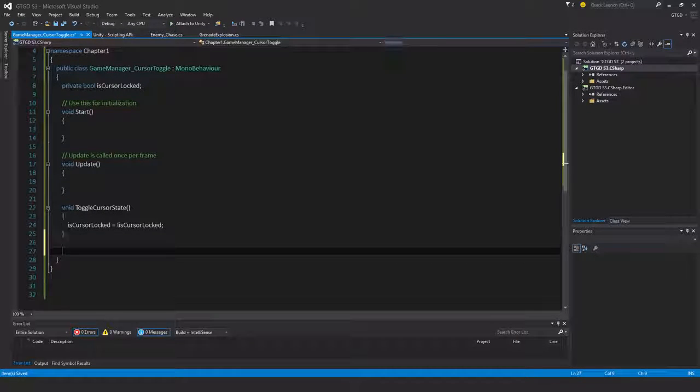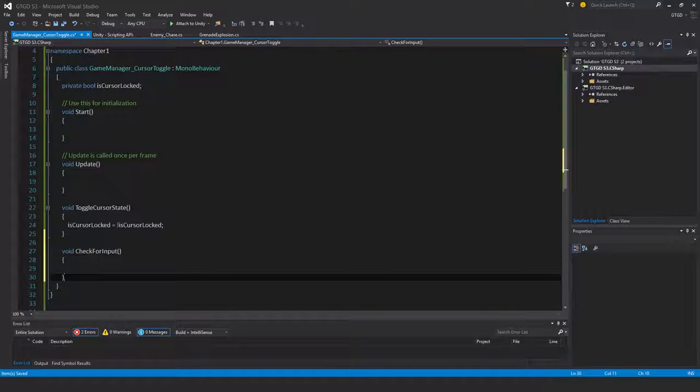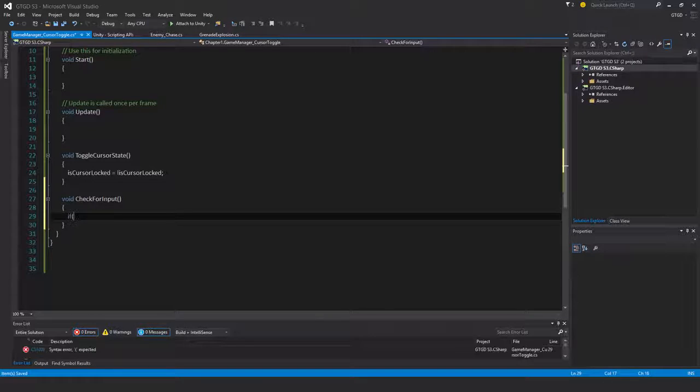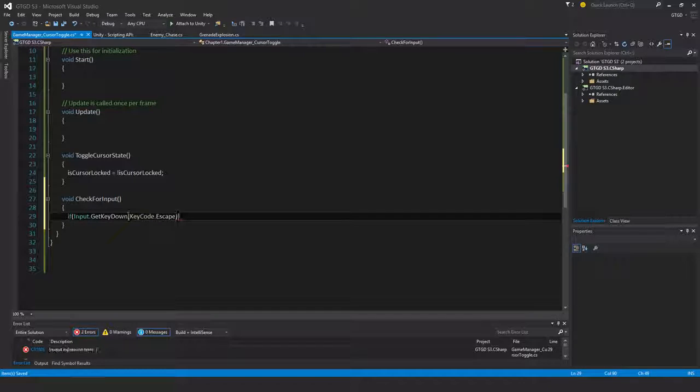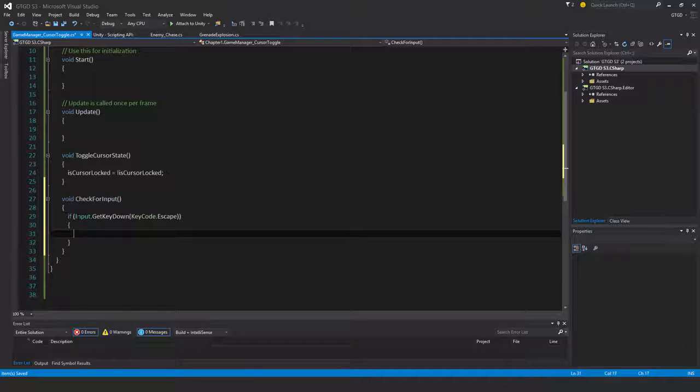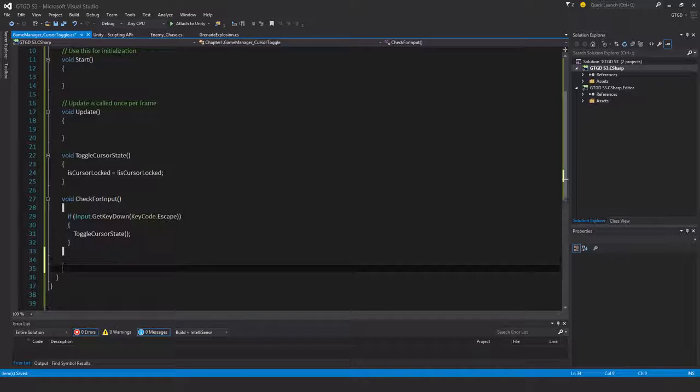Okay. Then I'll have another method here. I think I'll check for input. And in this one, I'll say if input.GetKeyDown, and what is that? KeyCode.Escape. Then in that case, toggle cursor state. Okay, then I'll have another method which will be called in update.